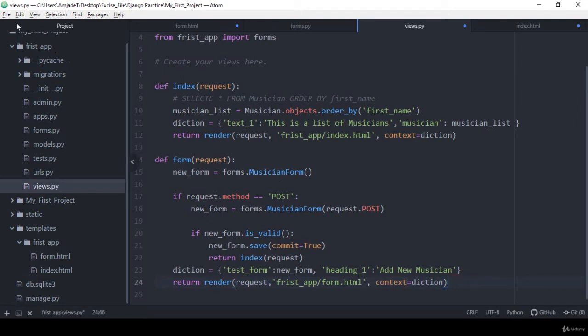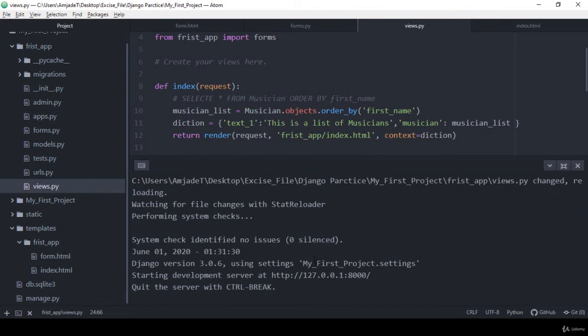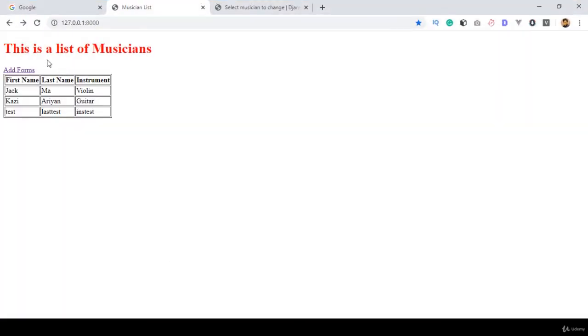Now let's check this out, whether it's working or not. I just click save all. Now open it. Yeah, everything is perfectly working. There is no error. Now I just refresh it. Okay, I just refresh it. Now click add new.